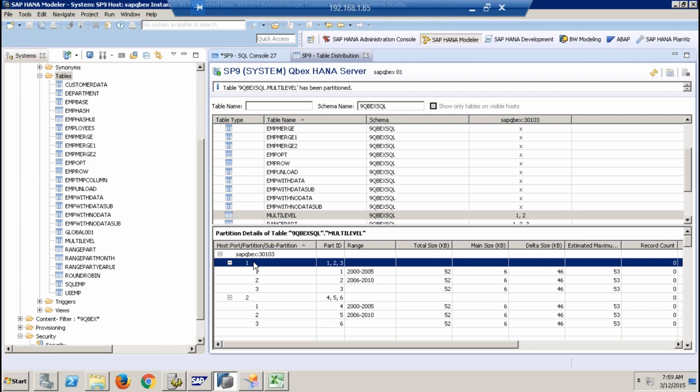Sir, I have one question. In this case, how will delta be taken care of? The delta merge concept is there, right? How can that be improved in this case?